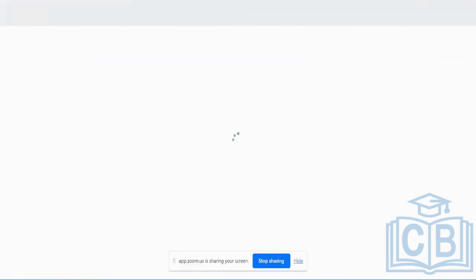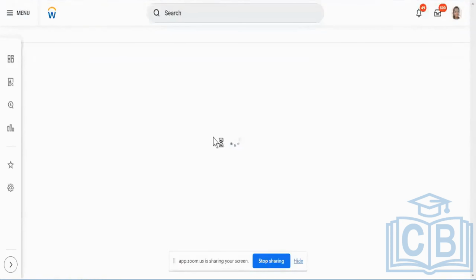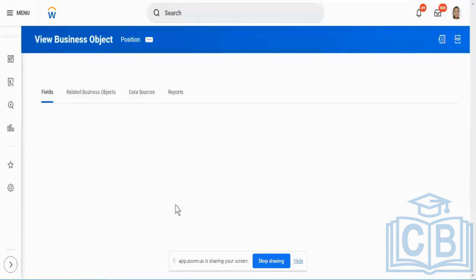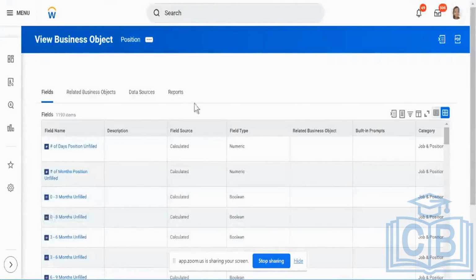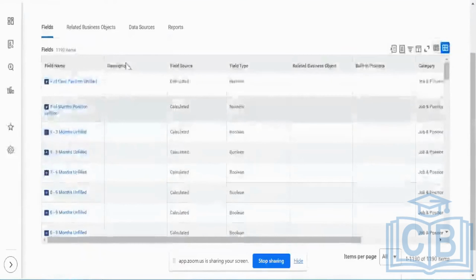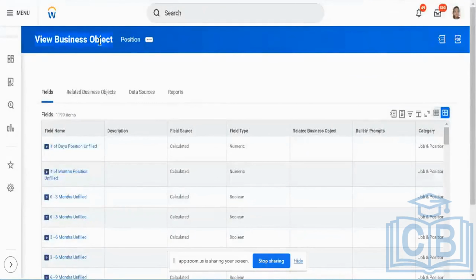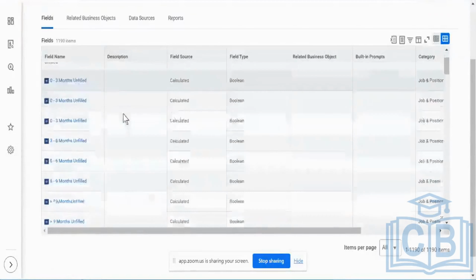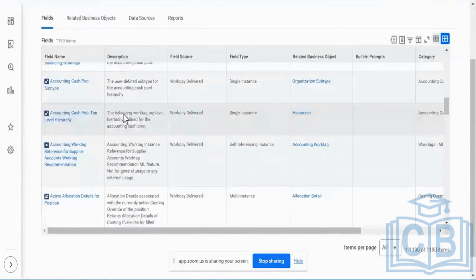Say I'm going across to the position business object. In my position business object I may see so many different field names: the position ID, and the job information relevant to that particular business object. Next, I can also see all the related fields of that business object. See over here, in the position business object I see so many different fields which are native to the business object position. And I can also go to my related business object.